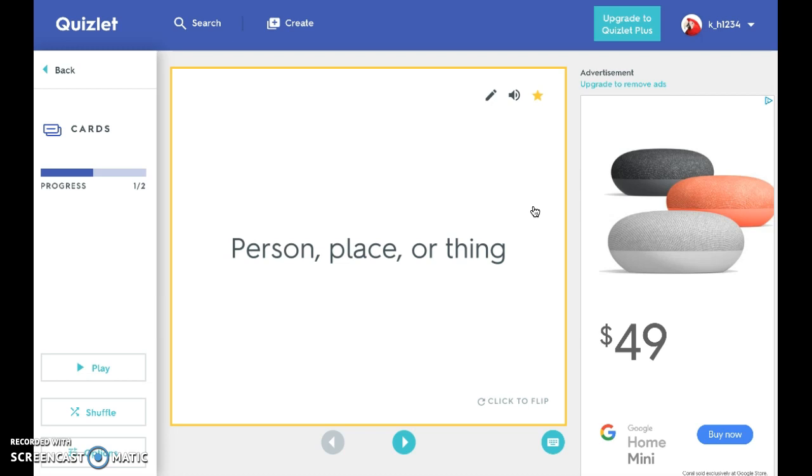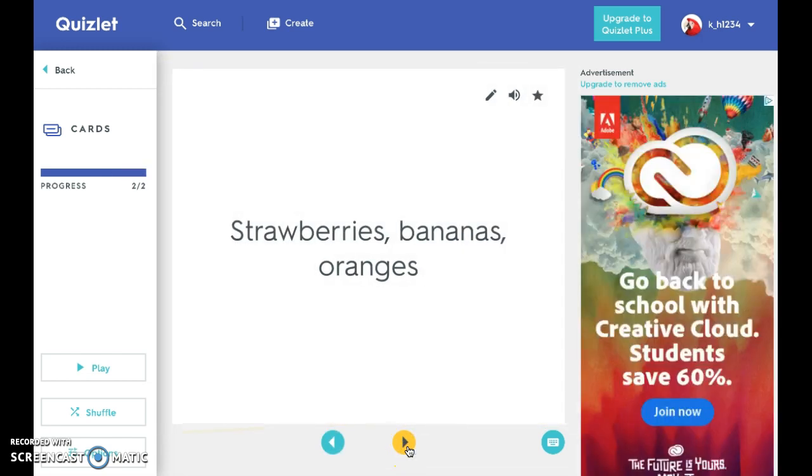So you don't have to go through the whole study set again to get to the ones that you were unsure about. Those can be starred and kind of put to the side, and you can go just to your starred ones and practice those. So it's really neat. And to go to the next question, you just hit the arrow. And it's the same thing. You click it to flip it.